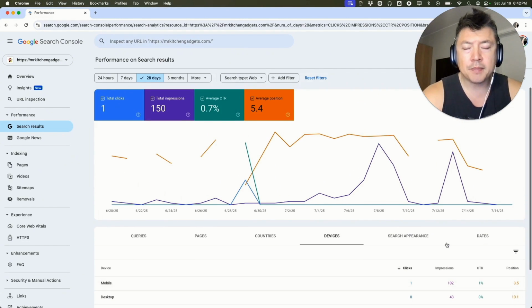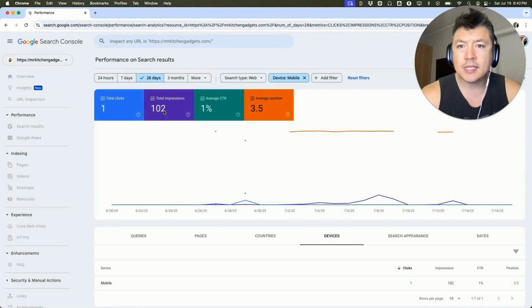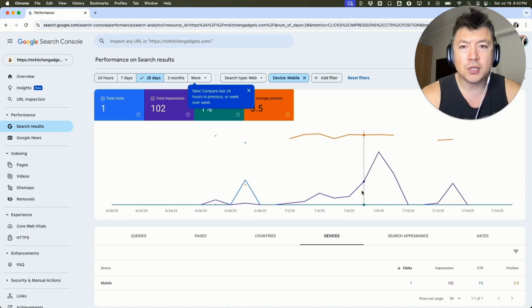Another way you can do that is up here at the top, you can go ahead and click on Add Filter and then click on Device. And now we can go ahead and filter out. So maybe we only want to see the performance based on mobile. So I'll click on Mobile and then Apply. And now you see it went from 150 down to 102. So all of this data here we're looking at is just for a mobile device for this website over the past 28 days.